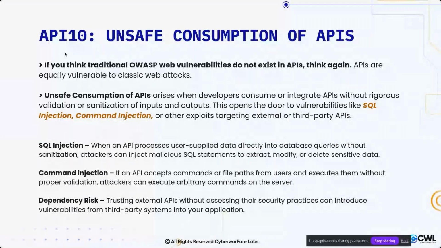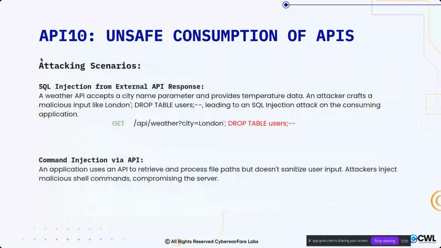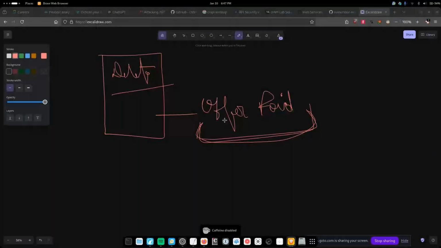Now we have unsafe consumption of APIs. If you think traditional OS vulnerabilities do not exist in APIs, you are wrong. APIs are still equally vulnerable to classic web attacks like SQL injection, command injection, and dependency risk. So, for example, we can see from this example.